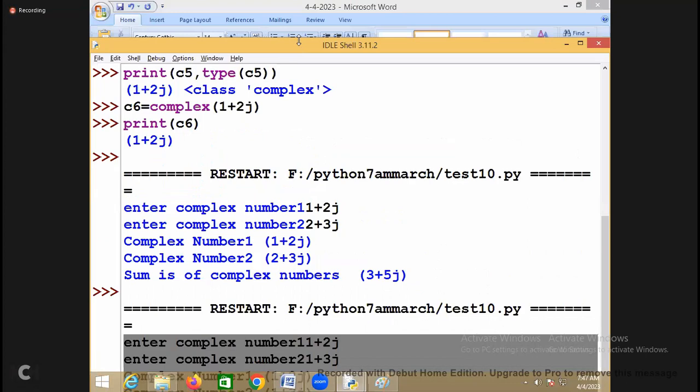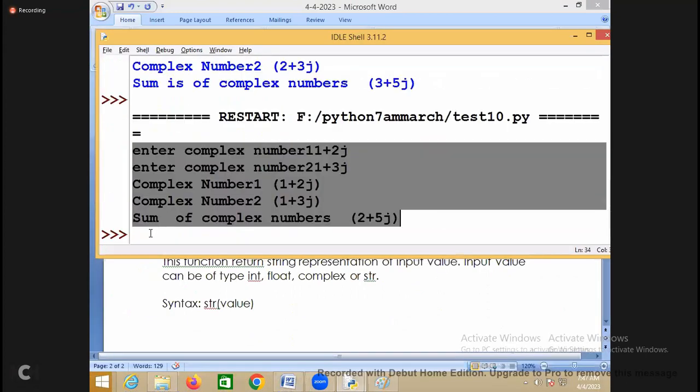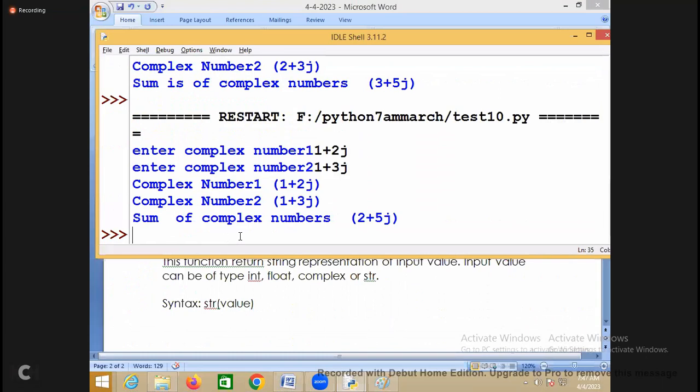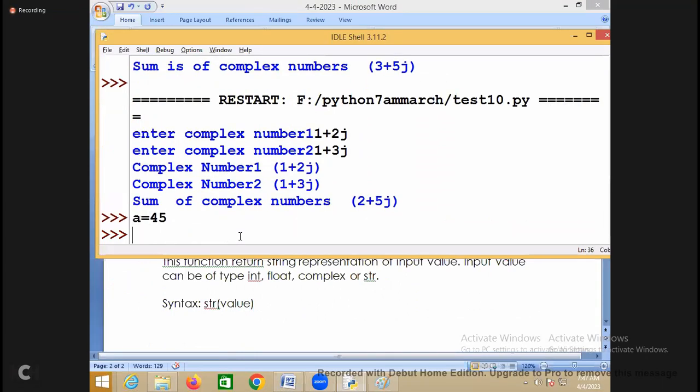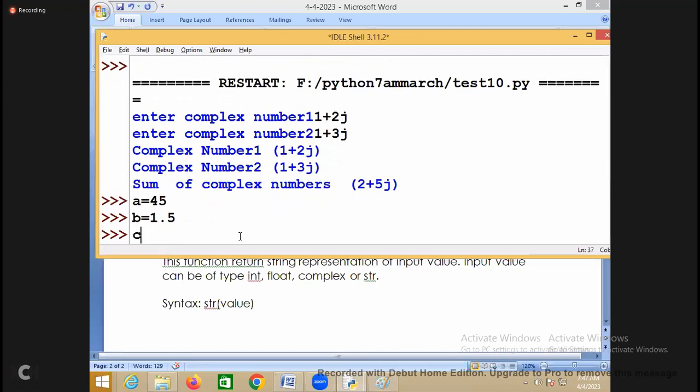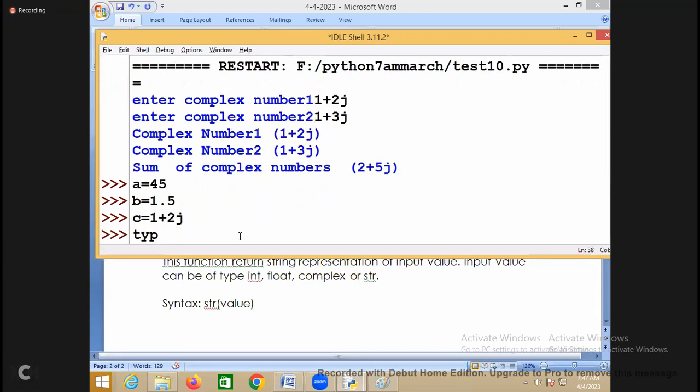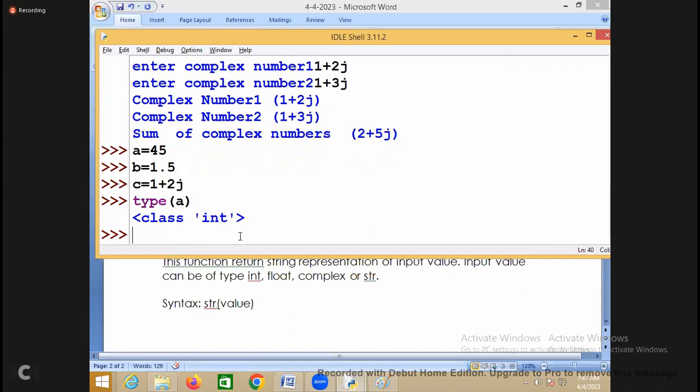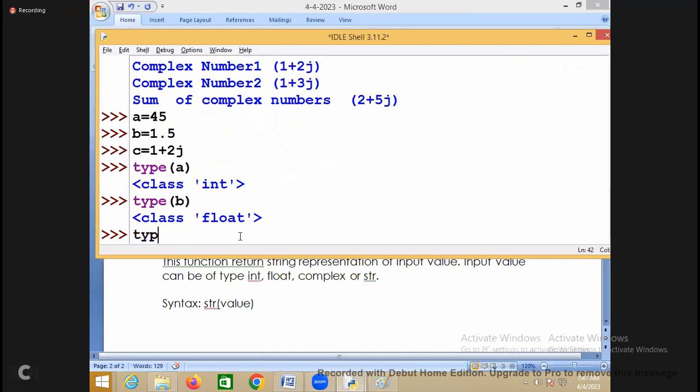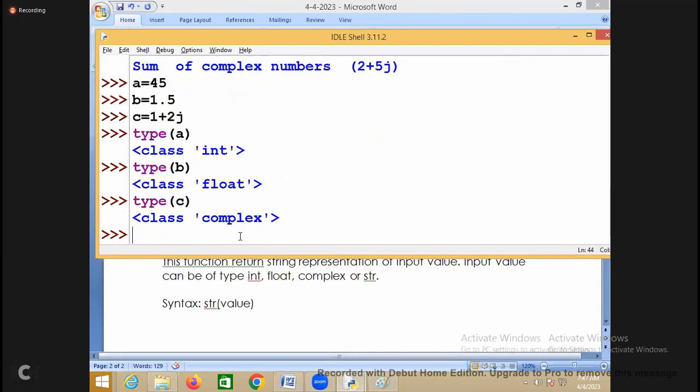For example, yes. See, all these functions are used once we start working with applications. For example, A equal to 45, B equal to 1.5, and C equal to 1 plus 2j. So here A is an object of which type? Integer type. And B is an object of which type? Float type. And C is an object of which type? Complex type. Right? So A is an integer, B is a float, and C is a complex.